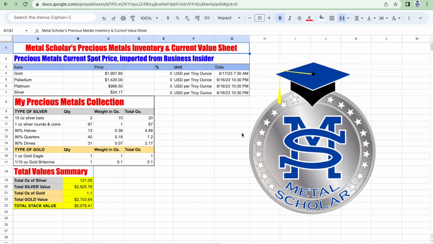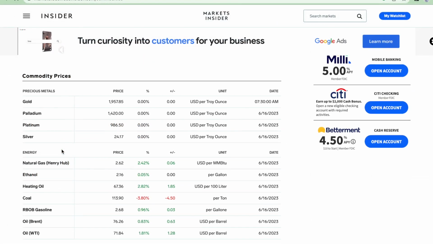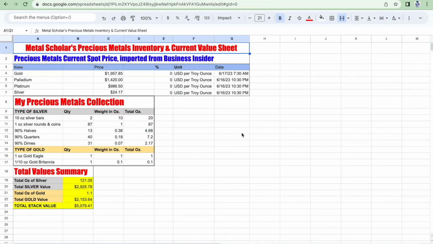I'm Metal Scholar, and today I'm going to show you how to make your own precious metals inventory in Google Sheets and show you how you can keep track of your precious metals current value without ever having to go outside to another website to check the spot price and then type that into your spreadsheet over and over. That's because I import the current spot prices from the commodities page over at Business Insider. So every time you refresh your Google Sheet, your current values are refreshed as well. Let's get into it.